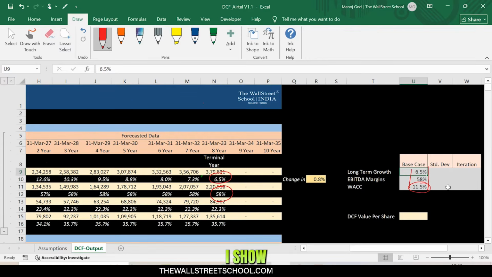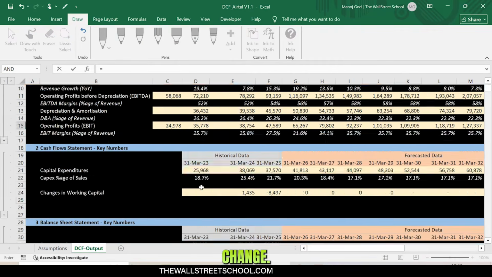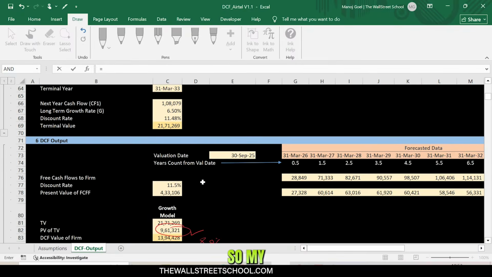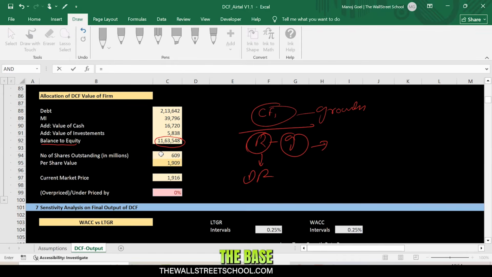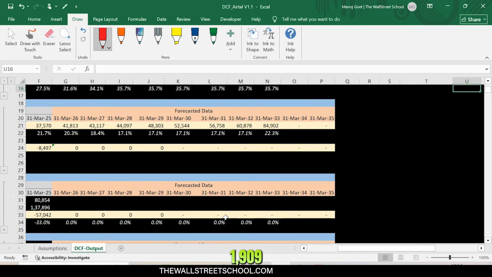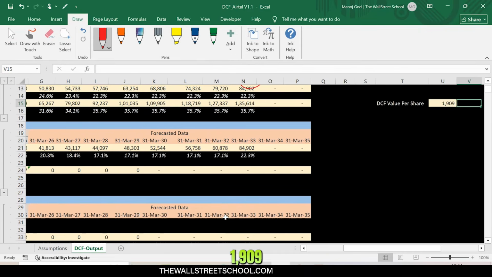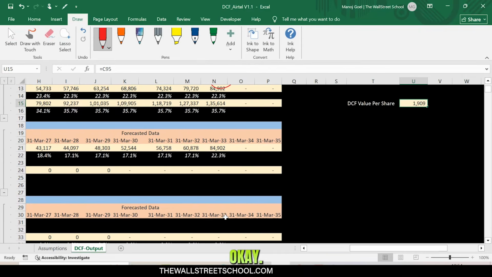Okay. If I show you changing these numbers manually here, for example, currently this 6.5% growth is connected to my assumption sheet. But before that, let me first show you my base case DCF value so that you can see the change. My DCF value in the base case is coming to 1909 rupees per share. This is the base case value of Bharti Airtel as per my DCF model.